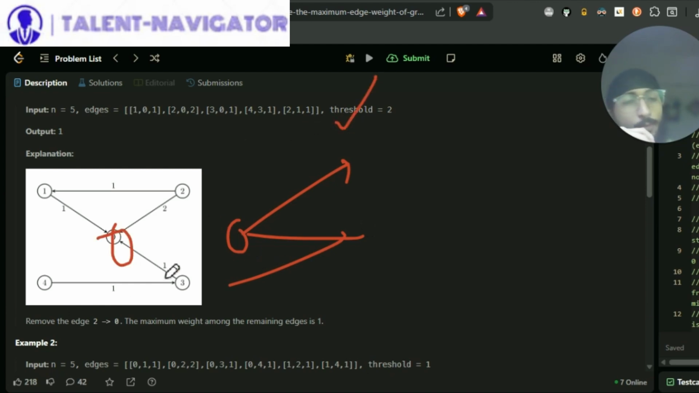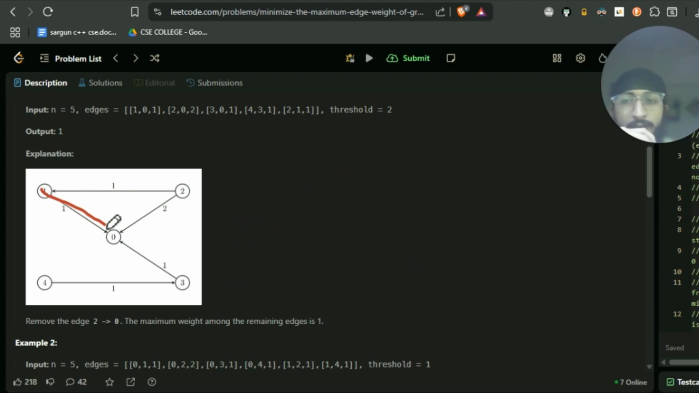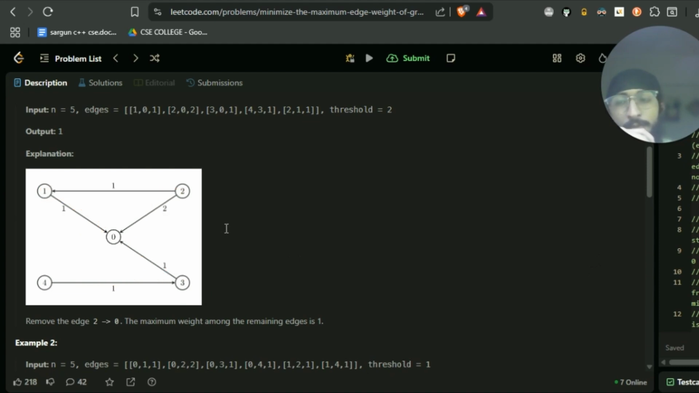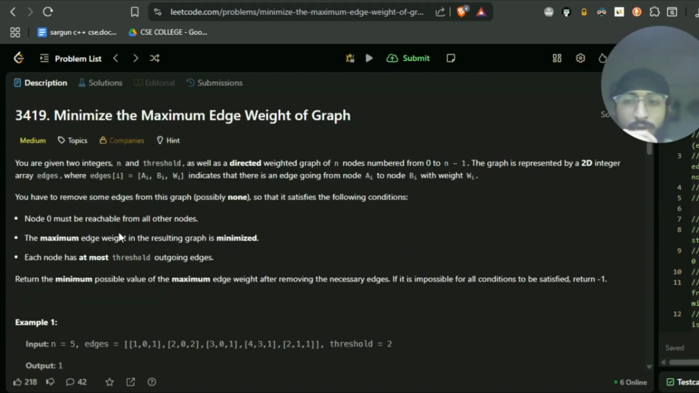Also 0 is reachable from every other node, right? You see 1 can reach here. This edge has been removed, but 2 can also reach here from 1. Then 4 can also reach it, and 3 can also reach it. So basically, are all the conditions being met? Yes, node 0 is reachable from all the other nodes. Maximum edge weight in the graph is being minimized, definitely, and each node has at most threshold outgoing edges. So the 3 conditions are being met.